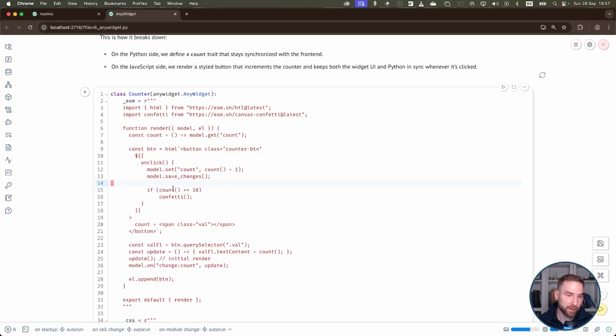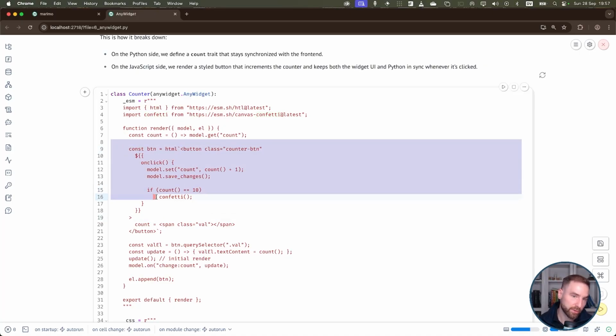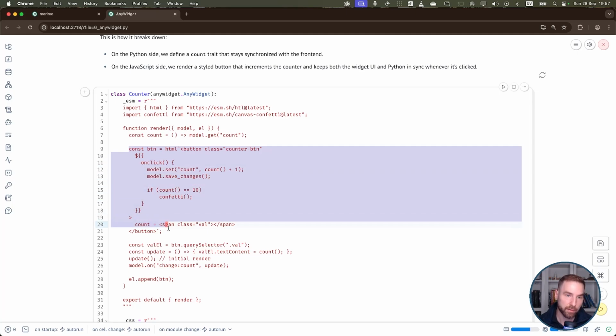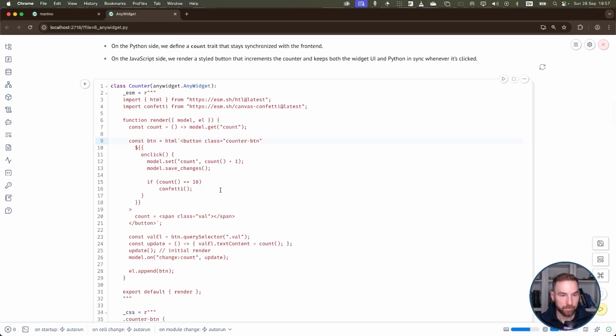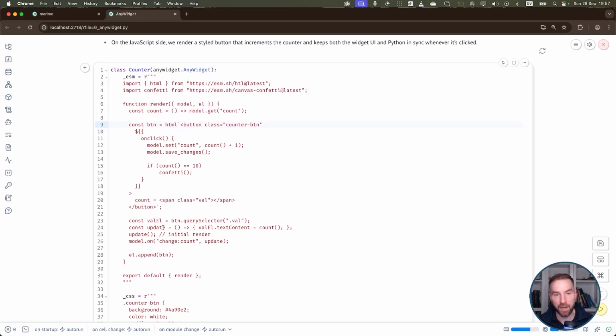And then you have a condition here. So once the count equals 10, it uses the confetti function from this library to trigger the animation that we talked about. And this is really what's displayed here. So you construct this HTML button, and then you append this to this DOM element. And then you have some update function here, which basically just sets the contents of the button. So it basically sets the current counter.